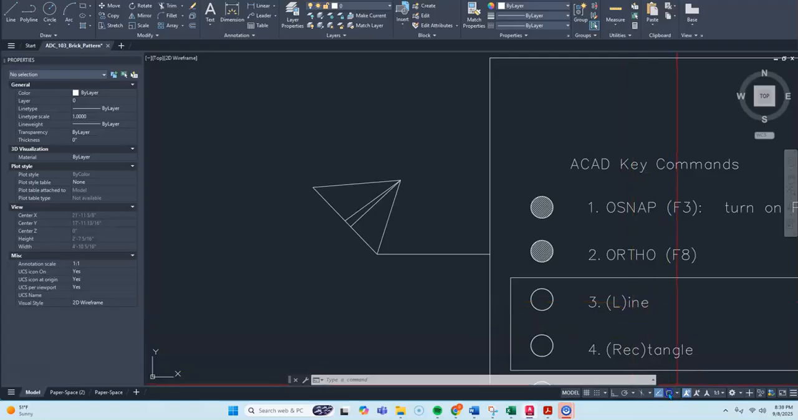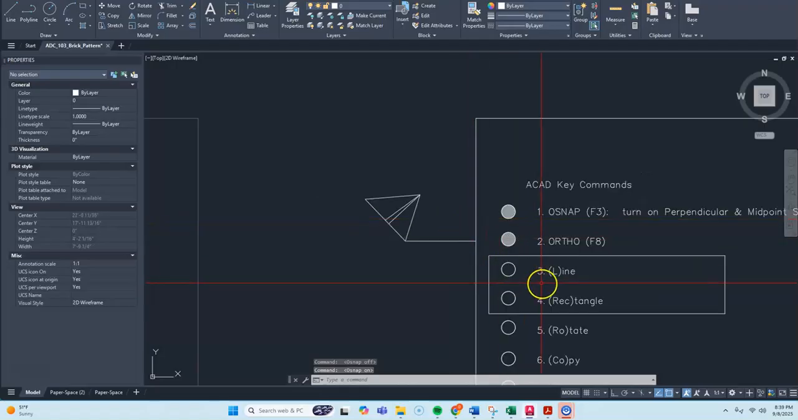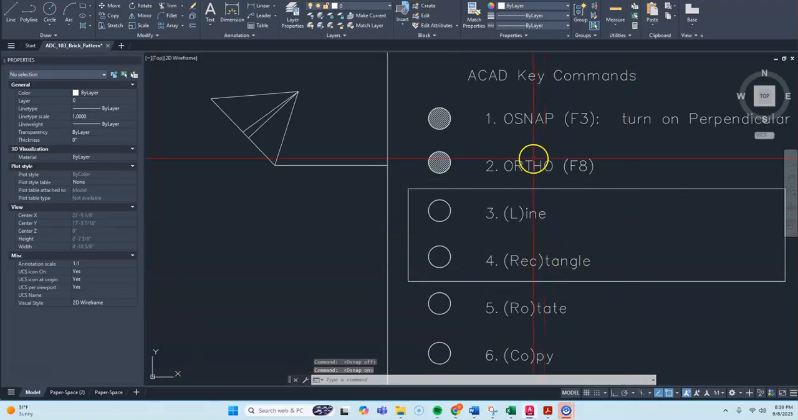So that's important. Sometimes you don't want them, you could turn it off, but generally you need them, okay? You will never draft properly if you don't have those snaps on, all right? So those two are critical. We just went through line, rectangle.